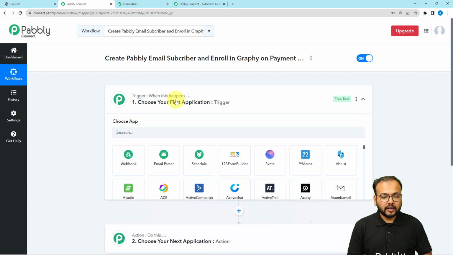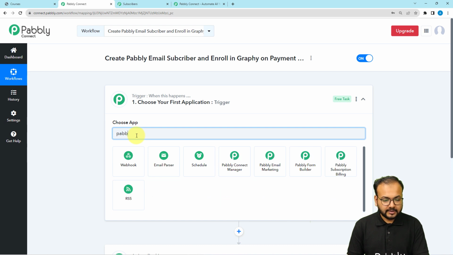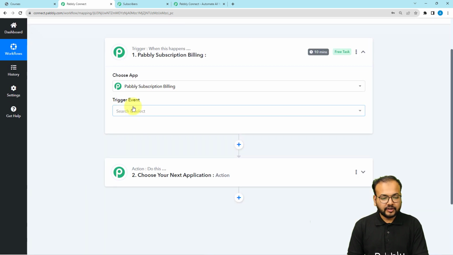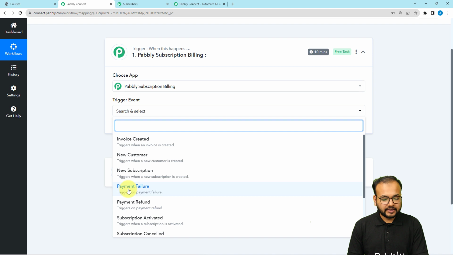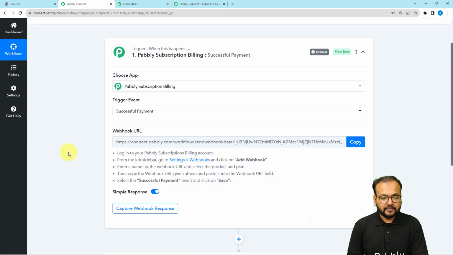Okay, so when you click on this trigger window, it will ask you to choose a trigger application. So here you have to choose Pabbly subscription billing. Here you will find it, just select it and select the trigger event here as payment success. So here you will find successful payment option, and it will provide you this webhook URL. So on this webhook URL, you can receive the data of any payment from Pabbly subscription billing, and the data will be captured here in the response section of the trigger.